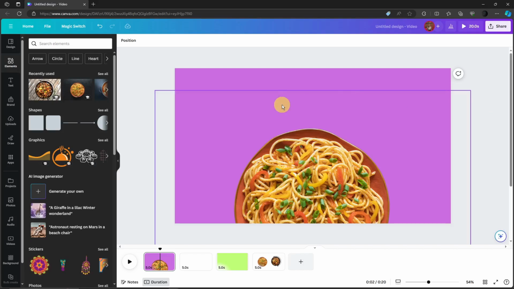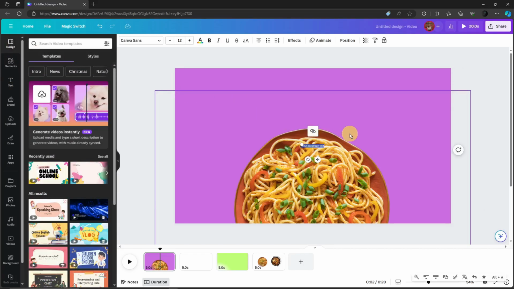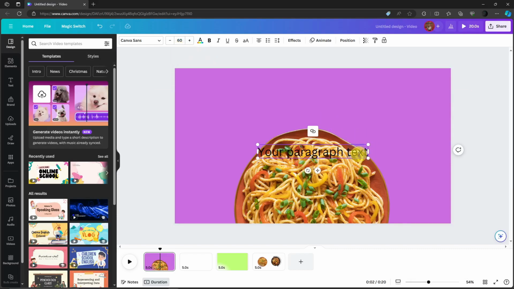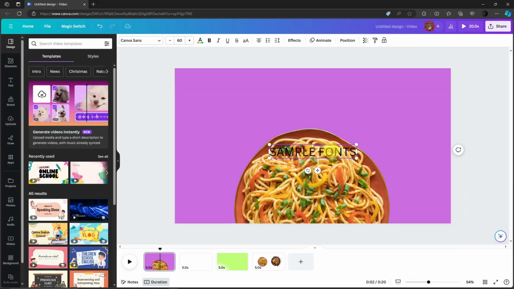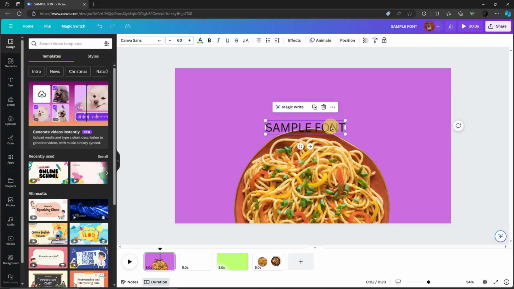I'm just gonna input a text right now. Simply press the letter T, and then enlarge the font size so you guys can see it. And then right here, I'm just gonna type in food, or let's just say sample font. Basically just like that. So you'll know this is just a sample font. Enlarge it.